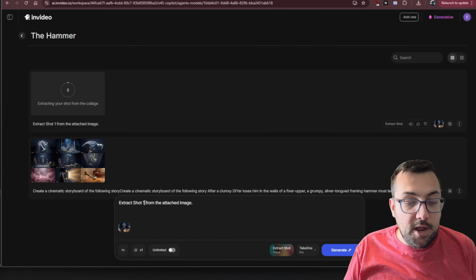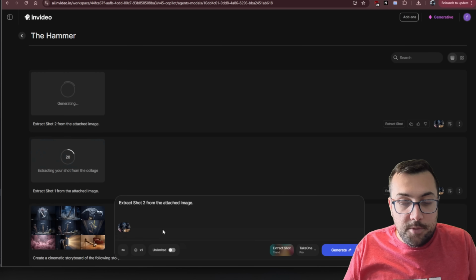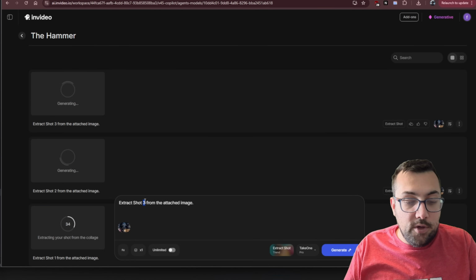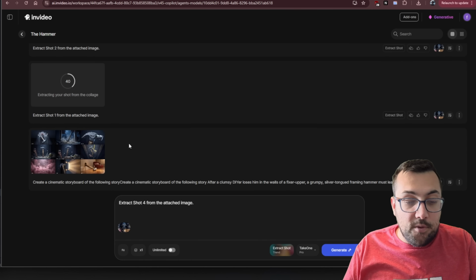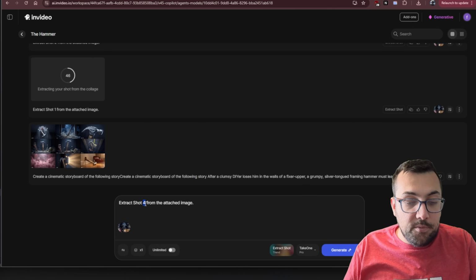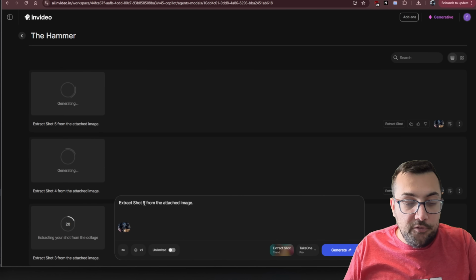So we're going to hit generate, and now we can change this to extract image 2. And you know exactly where we're going with this. So we're going to extract each image from the board. So we have 9 of them to extract. We're on 4. We can hold through 5, and you're going to see them all kind of come in.